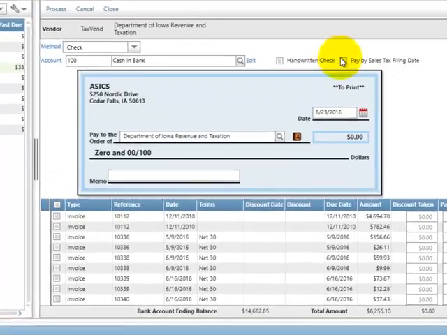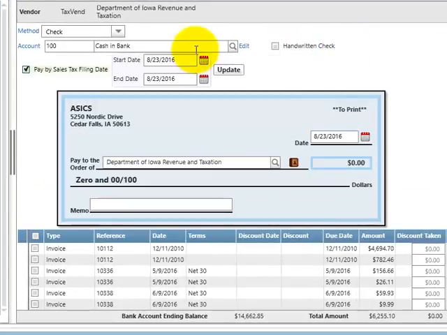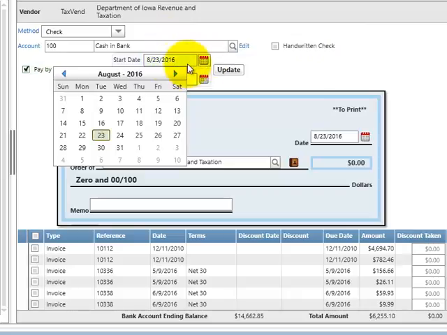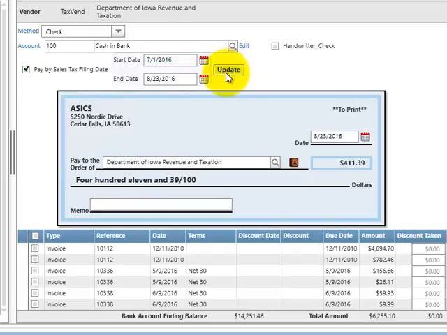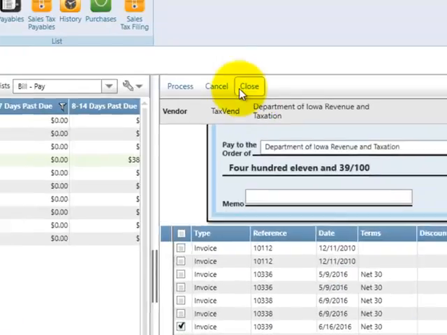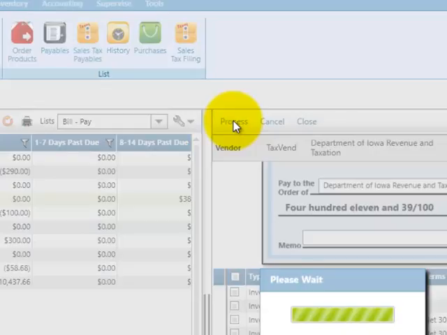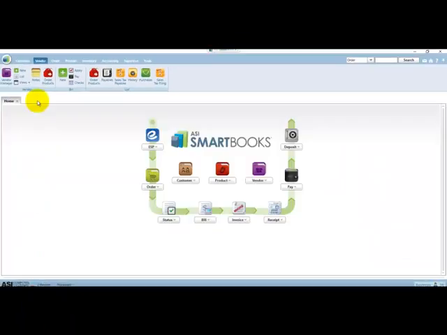When we select our option, Pay by Sales Tax Filing, our date parameter comes up. We can change the date as needed, and then go to Update. It will now automatically check the invoices that apply to the dates we specified. We would then just process as normal. We'll close our bill pay.